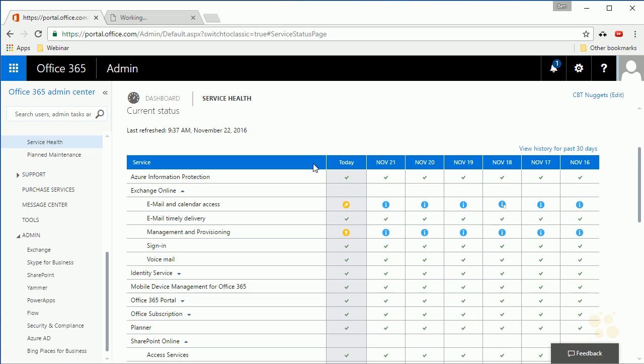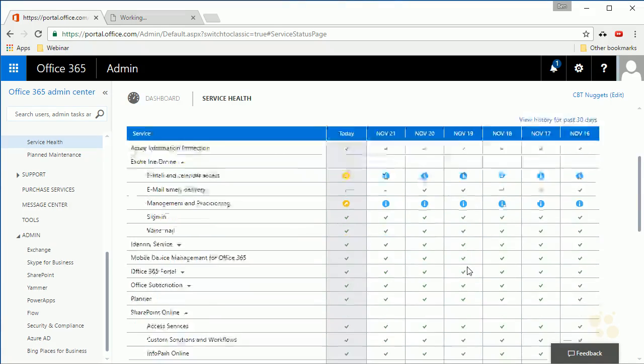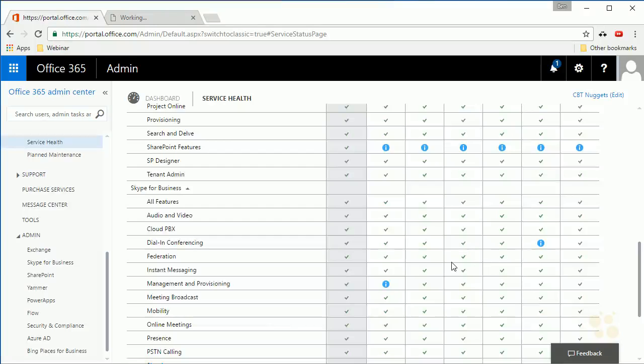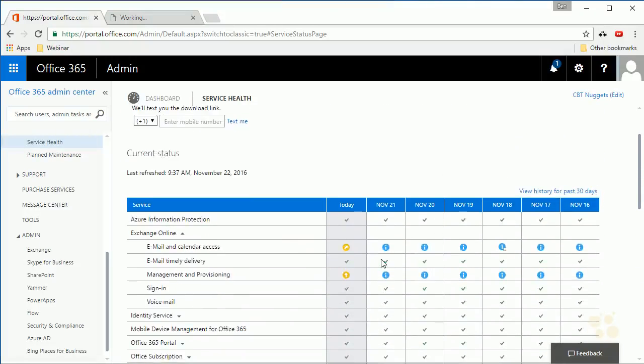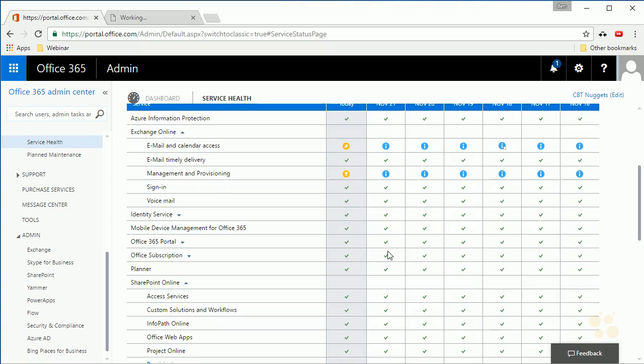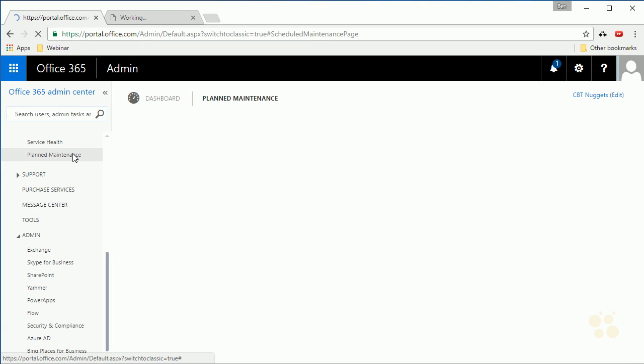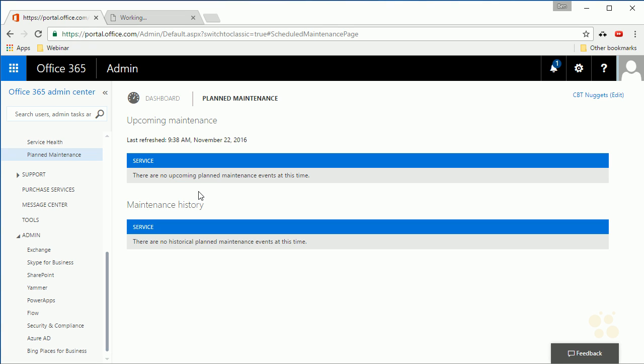So you can say, oh, you know what? Our users were complaining 3 days ago. Yeah, I can see that 3 days ago there was a problem. So you can see that kind of history here. Again, for all of the services, as we scroll down, we see all the different Office 365 services listed here. So we know what is working appropriately right now and what is not working appropriately right now. And we've also got this planned maintenance section here, so that if Microsoft is planning to bring down some services for maintenance for whatever reason, we can look them up right here and we can find out about it.